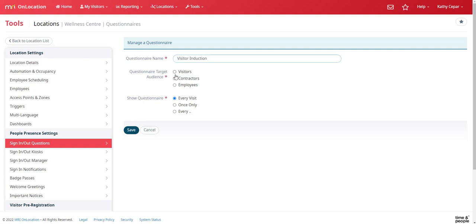And you need to select your target audience. If this questionnaire is going to be presented to all three types of visitors or guests, you will need to build one at a time. So in this instance, this is our visitor induction, so we will select visitors. If we want to present the same thing to our contractors or visiting employees when they sign in, once we've completed the visitor one, we can actually clone this and change the target audience to be the contractor or employees.